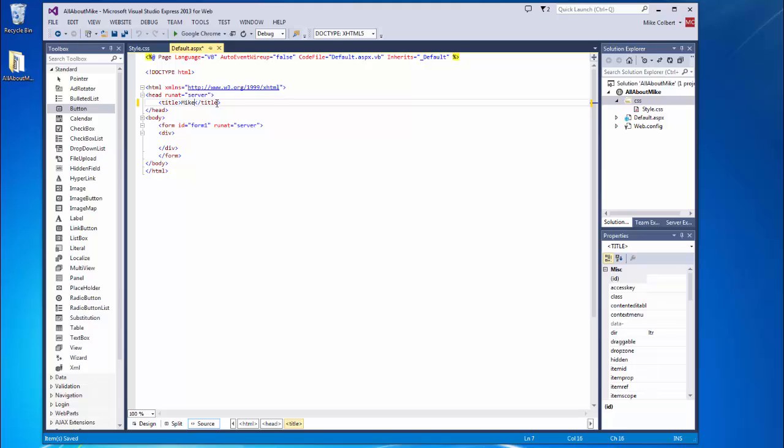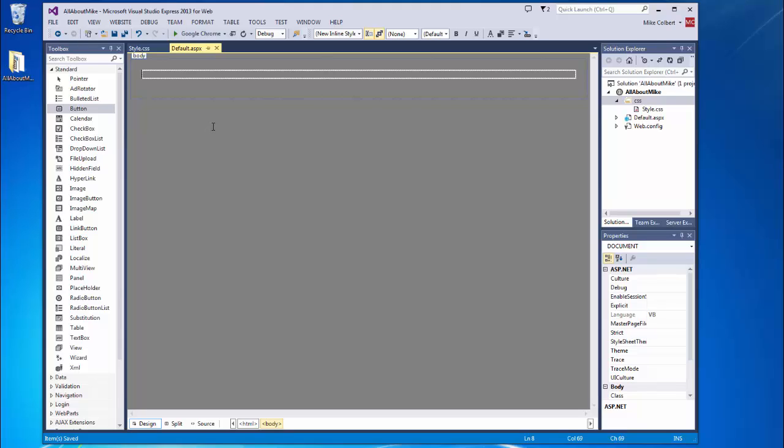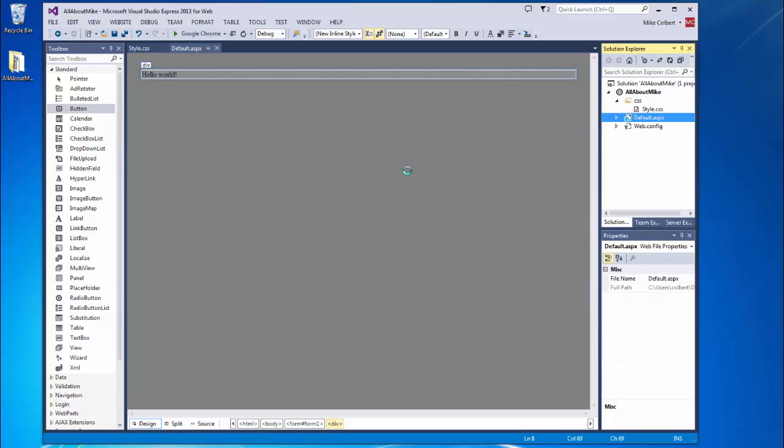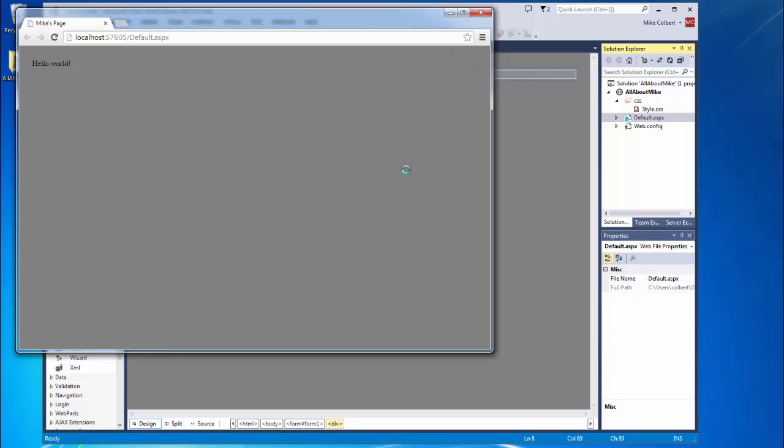Let me give the page a title. And I need to link to that particular style sheet I just created. I can save it up. And if I switch to design view, I can see that the CSS is being applied. I can add a little text. And view it in the browser to see if it's what I expect. Looks pretty good.